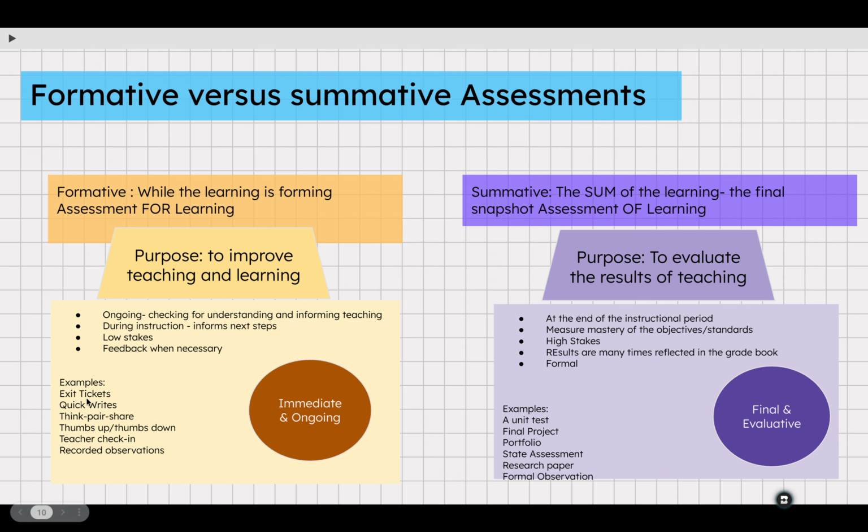So it's exit tickets, quick writes, thumbs up, thumbs down, teacher check-ins, recorded observations. And then summative is the sum of the learning or the final snapshot. So the unit test, a portfolio, a research paper.